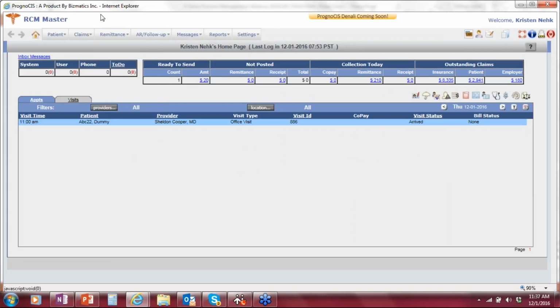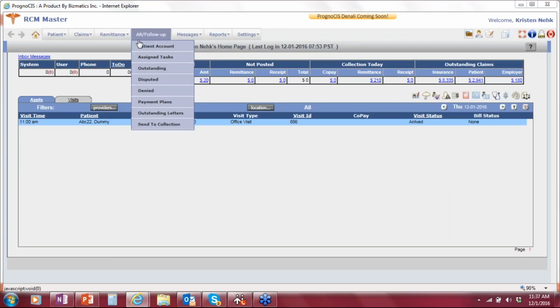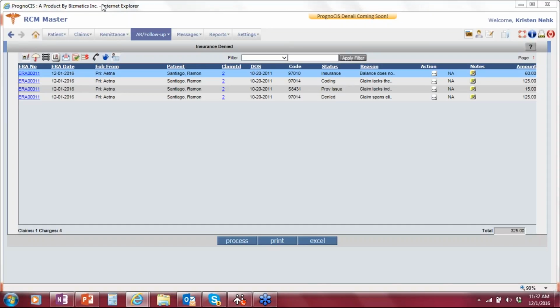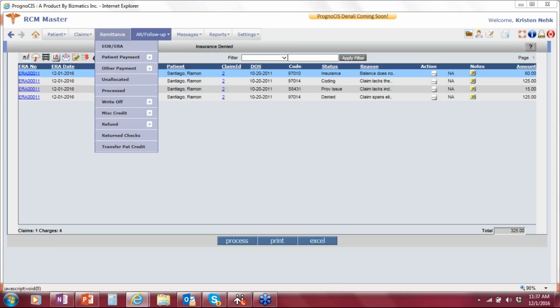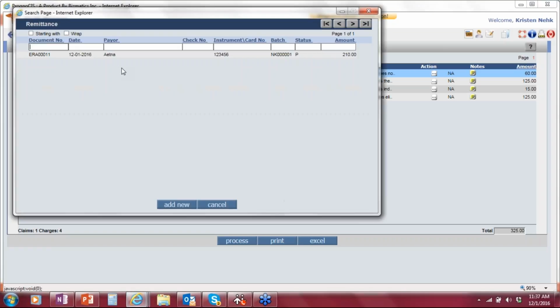Okay. All right, so from within PrognoCIS, under AR follow-up, you have a denied section. And this will list all of the denials that you have received from the payers. Again, because this is all in the way you post the remit, I'm going to go back to the remit that we looked at earlier.